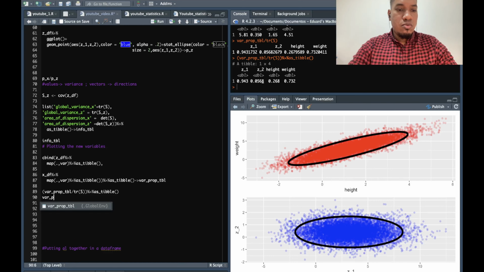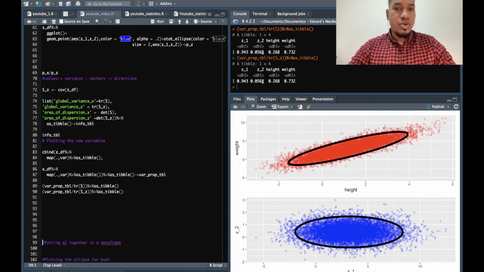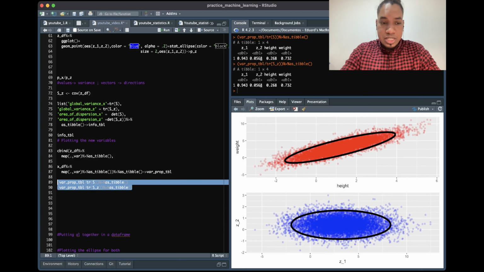Let's check now what happens if we use the trace of zeta value. Should get exactly the same. 94.3, all right. So applying the transformation, zeta 1 now has 94% of the information, while zeta 2 has just around 6%. So if we decide to lose just a little bit of information, around 6%, we just keep one variable. That's not really important with two, but when you have 10 or 15 variables, that becomes really important.